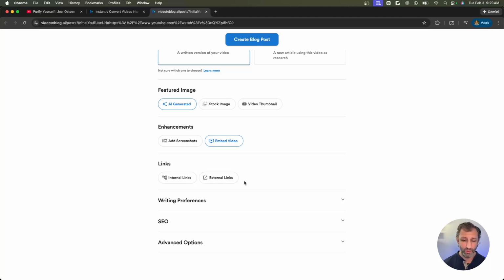I would also consider doing external links. I'm not going to do it now, but if I knew that this sermon was quoting Bible phrases, I think that would be a great place to add external links. But in this case, I'm just going to leave it blank.